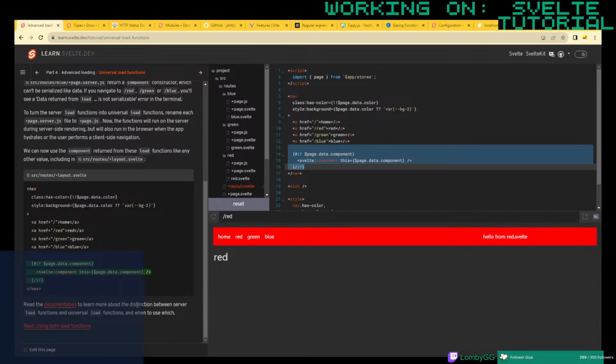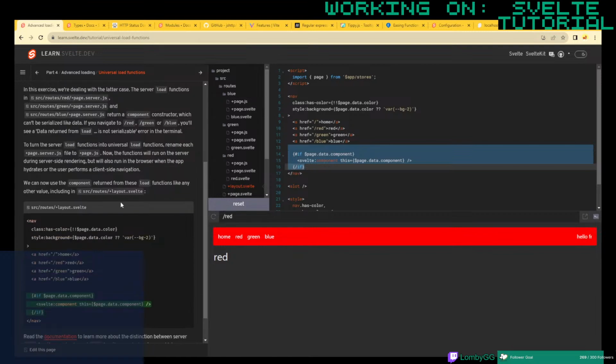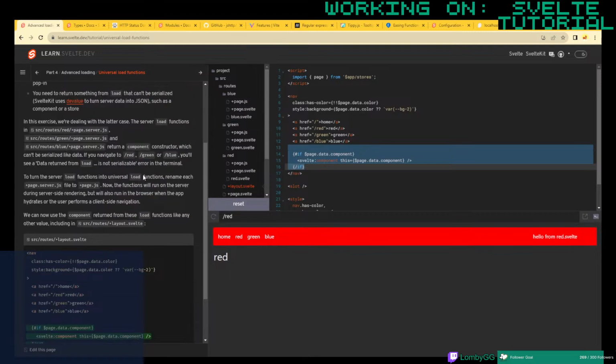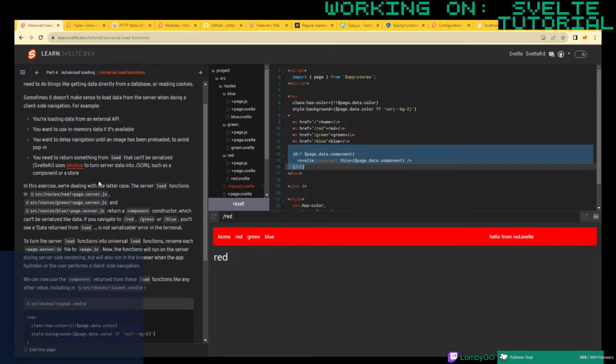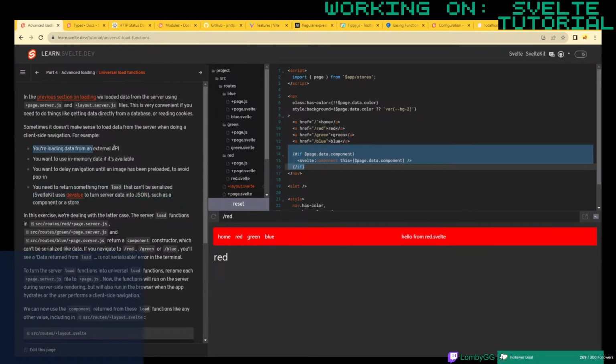Read the documentation to learn more about the distinction between server load functions and universal load functions and when to use which. That seems quite useful. So that's that example, but I think these three examples are probably more useful implementations. This is just to demonstrate what's happening more.